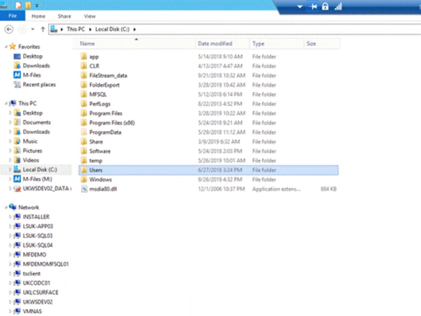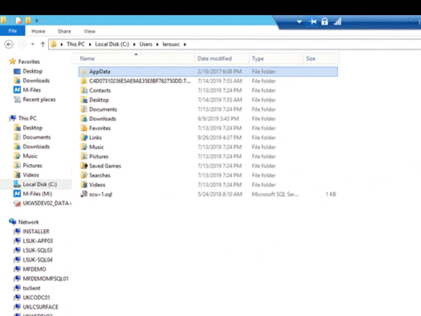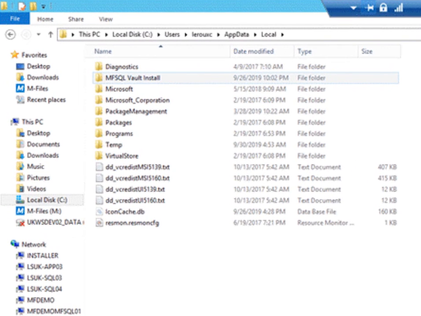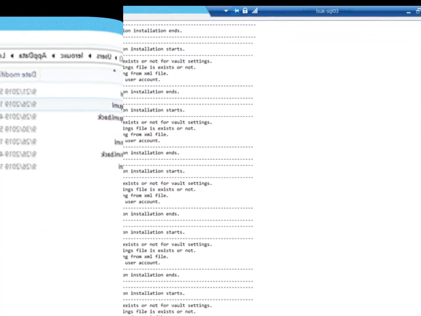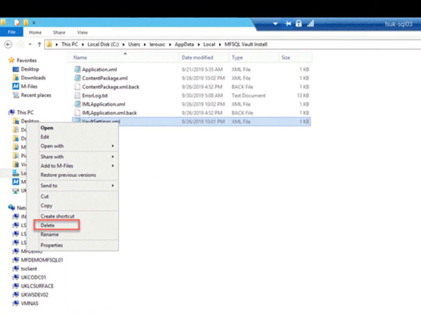If that happens, just navigate on your C drive to Users, then into the AppData of the login user, then into MFSQL Vault Install. In this folder, you'll find the error log as well as the Vault settings. So you can review the error log to see what type of errors it's throwing.